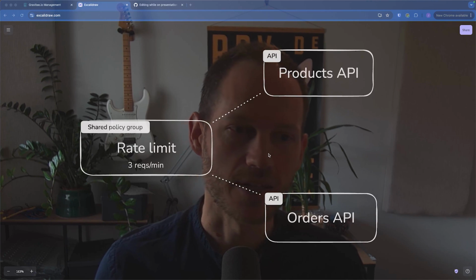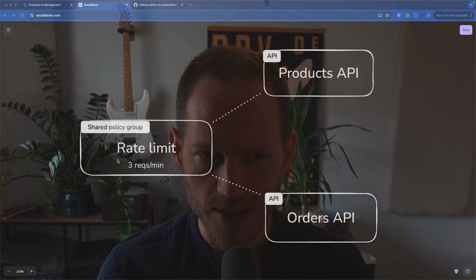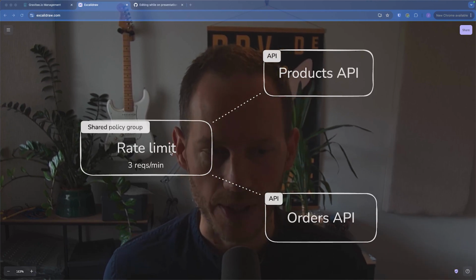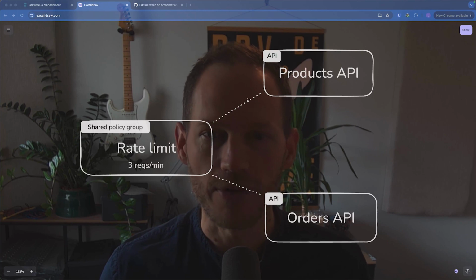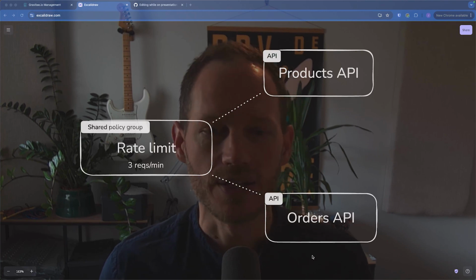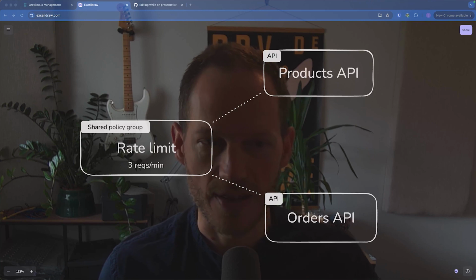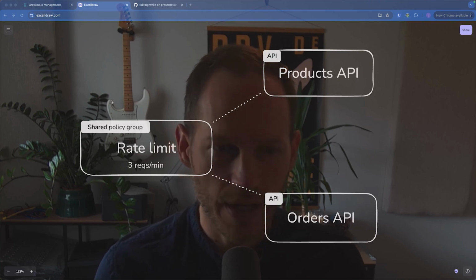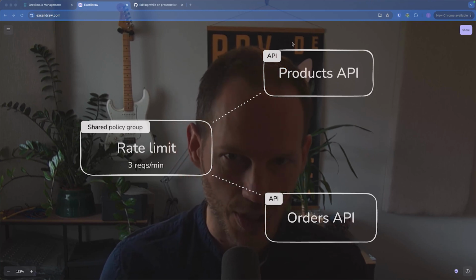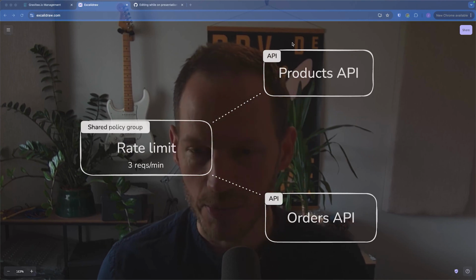So this means that I can define a set of policies once, like for example, a rate limit or multiple policies bundled together, and I can reference them from different APIs. That way the set of policies has its own life cycle, so I can modify them, deploy them, update them as I please without having to touch the APIs that are referencing that shared policy group.